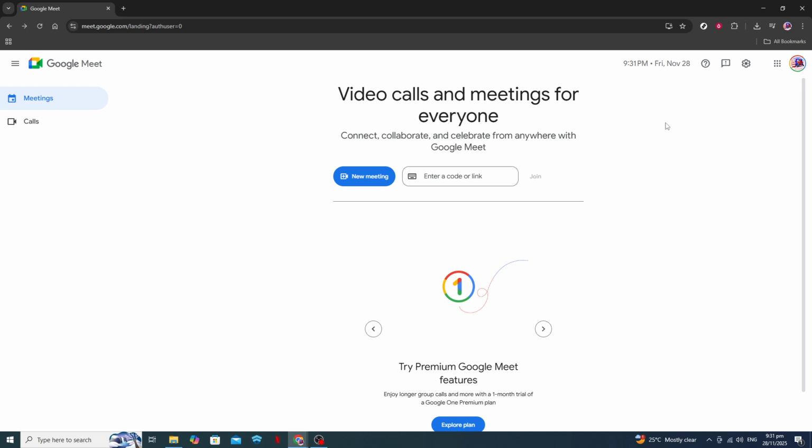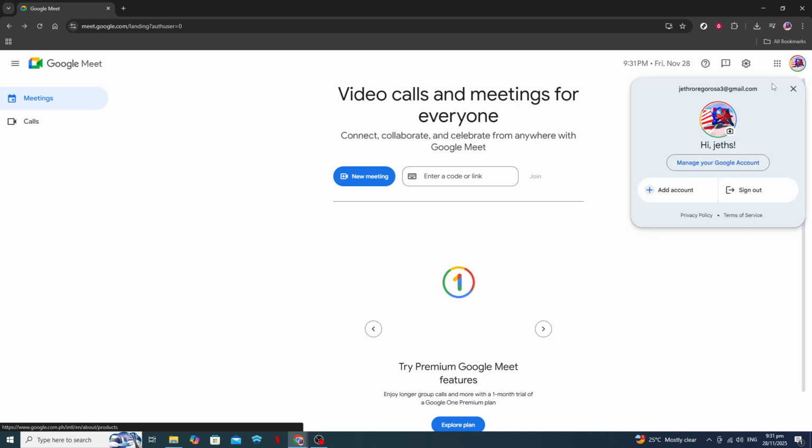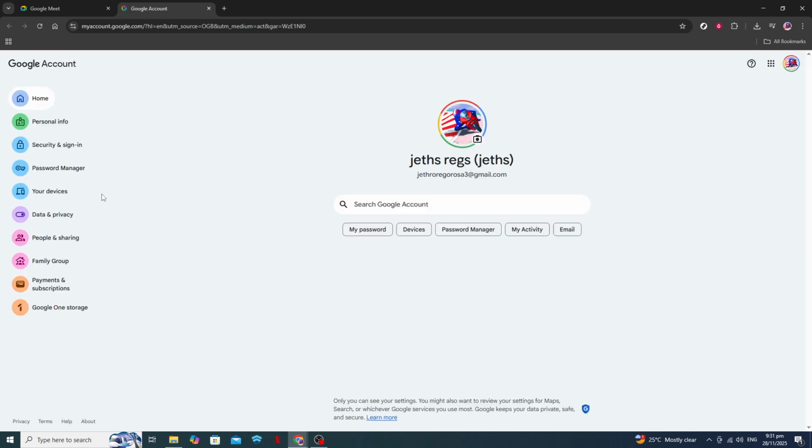Once you're logged in, you'll need to access your account settings. You can do this by clicking on the round icon, which will typically be your profile photo, located again in the top right corner. A drop-down menu will appear, and here you'll want to choose Manage Your Google Account. This will bring you to a page filled with various options and settings related to your Google services.